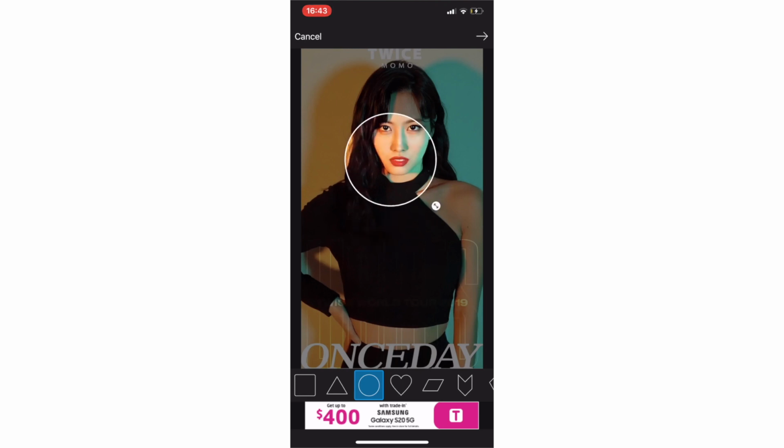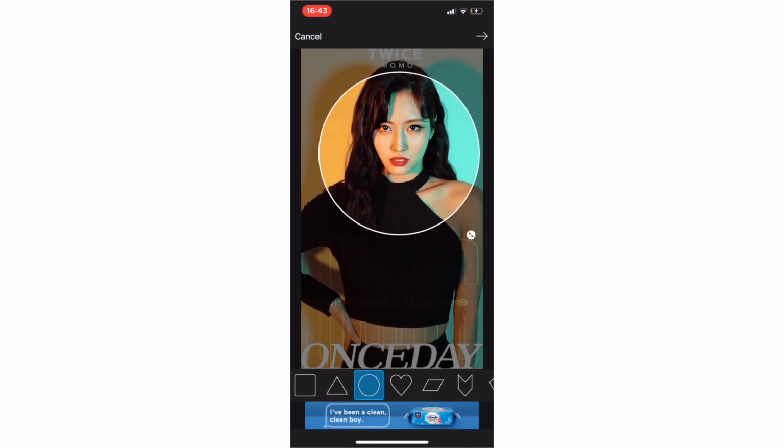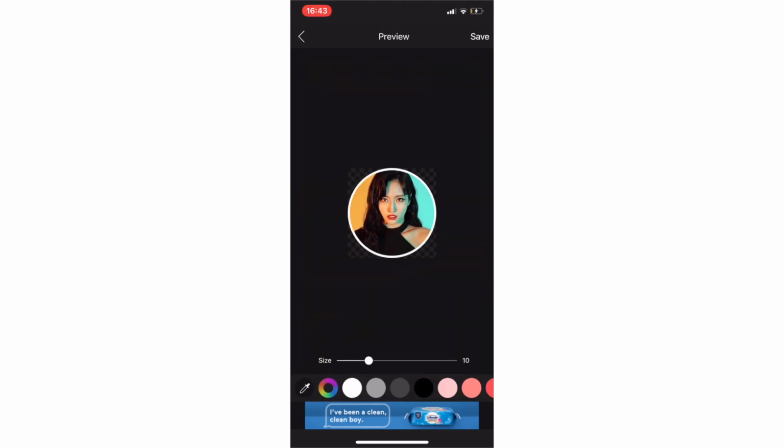From here on out, you can just adjust with your fingers depending on how close up you want the picture to be. I want it to be kind of close up, so this is perfect. Then I'm going to press the arrow at the top right and pick whichever color I want.